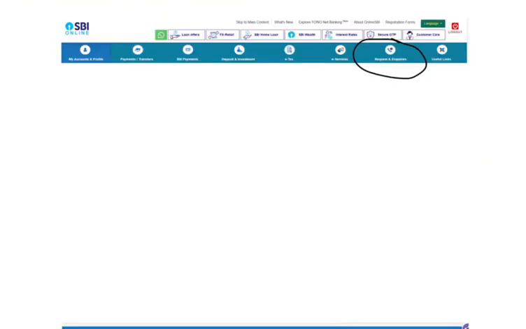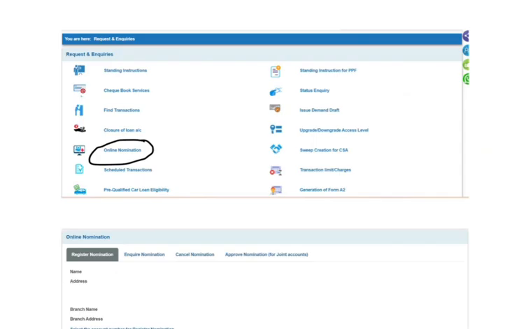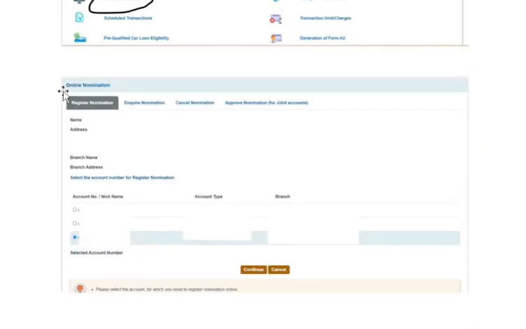On the first page itself, you will have something like this. These options: my account and profile, payment transfer. Here you'll see request inquiries. You have to click here, and then it will reach here, request and inquiries. Here you will see this option that I have marked, online nomination. Then you come to this page, register nomination.